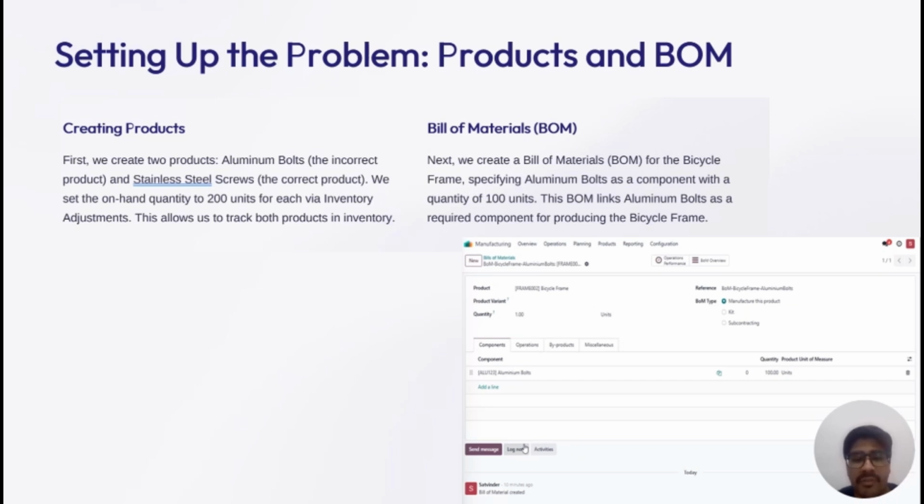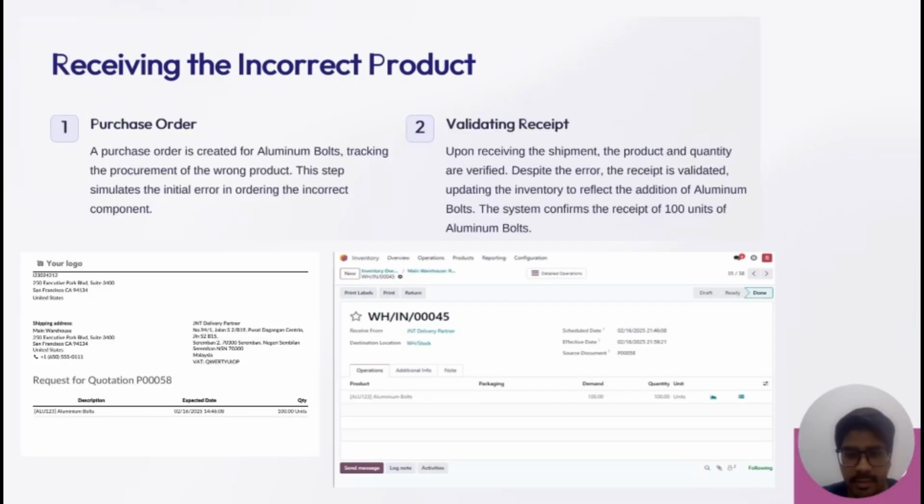To do this, we go to the manufacturing module, click on bill of materials, and create a new BOM for the bicycle frame. The BOM specifies that 100 units of aluminium bolts are required to produce the bicycle frame, and we save the BOM. Next up, we create a purchase order (PO) for the aluminium bolts from the vendor to track the procurement of the wrong product. The PO ensures that we can manage and track the delivery of the aluminium bolts even though they are not the intended material for bicycle frame production.